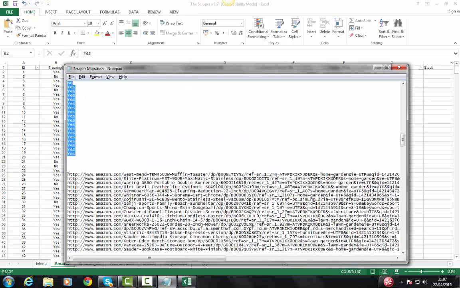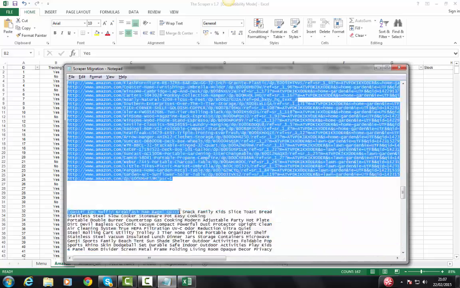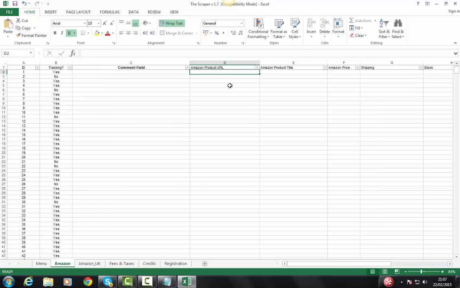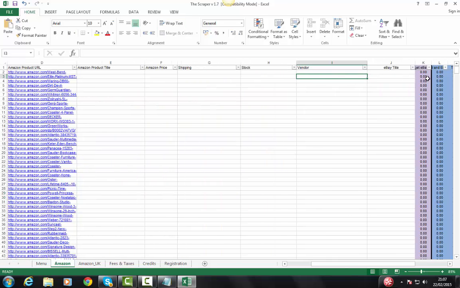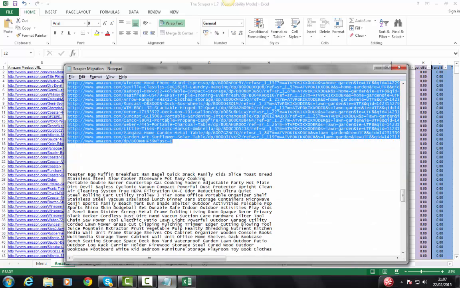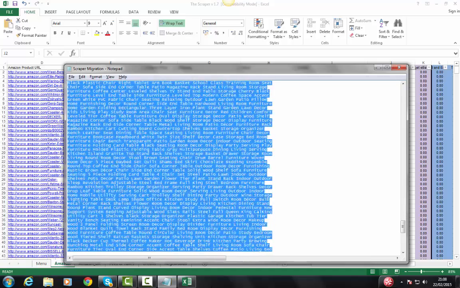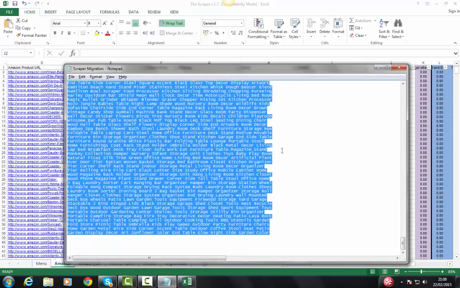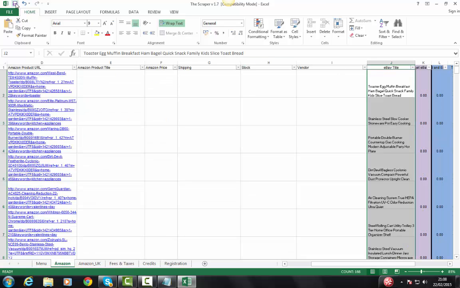And then I'm going to do the same thing with my URLs. Copy, and paste these in. Okay, you're going to get your statuses for not tracking, that's fine. You're going to get the red notifications, that's fine as well. We'll then go over to eBay title. Grab all of your titles, all the way down to the bottom, copy, and paste these in. Now, save.